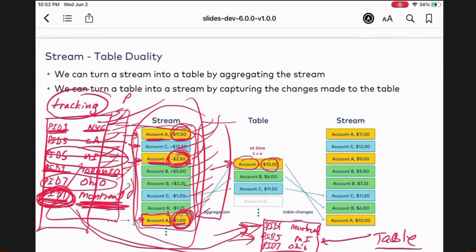But for now, I would say this. Do you know what a stream is? I'm looking into chat, guys. I want you to be comfortable. Do you feel comfortable with what a stream is? Everybody? Okay. Now, next question. Do you feel comfortable with what a table is? You don't have to know all the details of the table, but do you know what a table is? Okay.